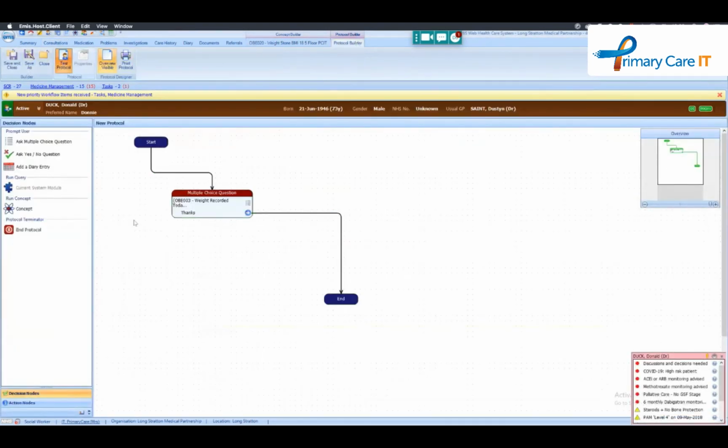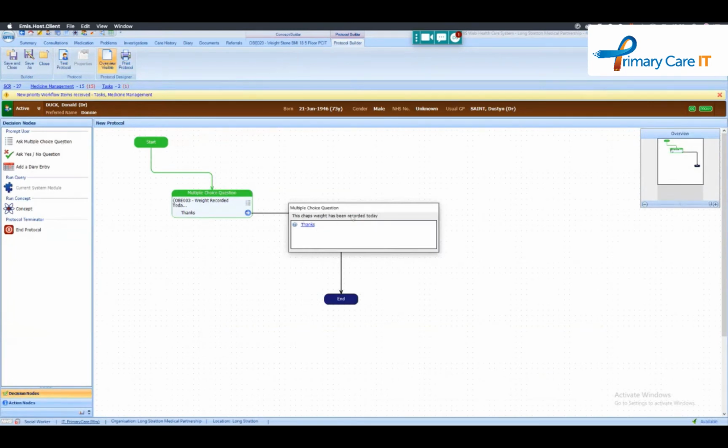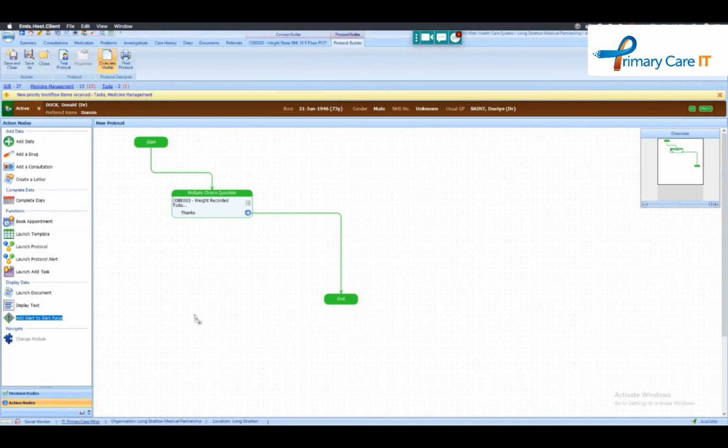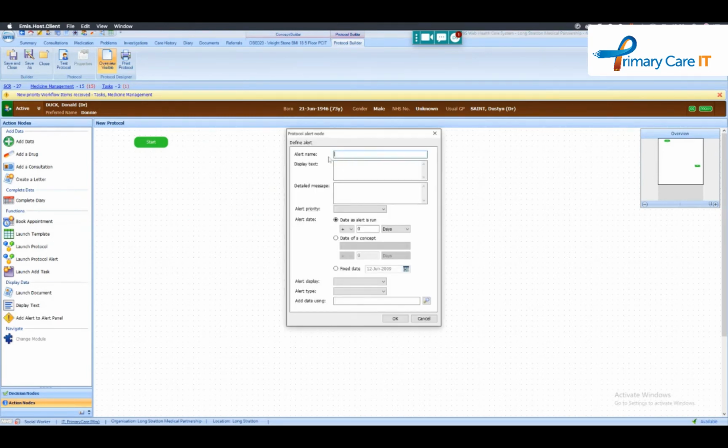Test run that. There we go. This chap's weight has been recorded today. Thanks. So job done. So that's one useful place you can put it. You can also put it in the concepts into protocol alerts. So if you've got an alert panel, hang on, we'll get rid of that because you can't have an MCQ and an alert panel in the same protocol, of course. So drop that in. So you call your alert name whatever you want to call it.